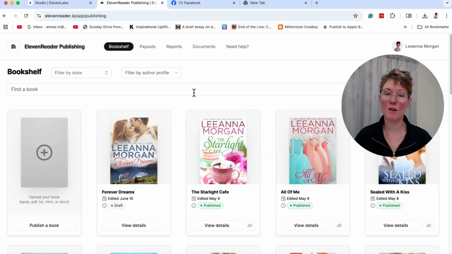You have to download the file onto your cell phone and then you listen to it from the cell phone and decide whether you want to make any edits to your text, and then you upload it into the ElevenReader app. To make it really easy for yourself, I would upload your audiobooks from the Eleven Labs studio. But if you want to upload something into the ElevenReader website, I'll show you how to do that now.